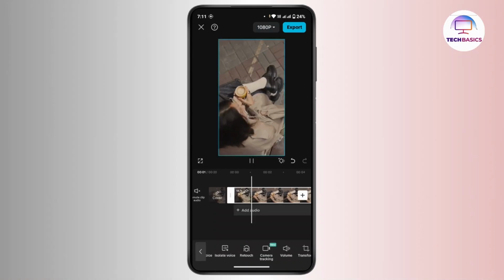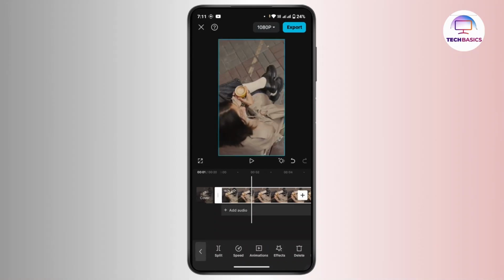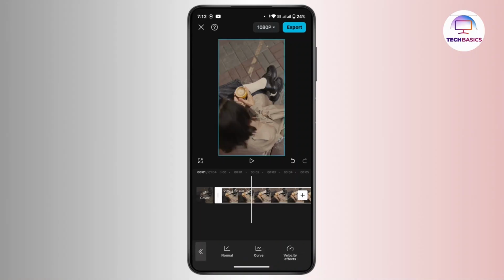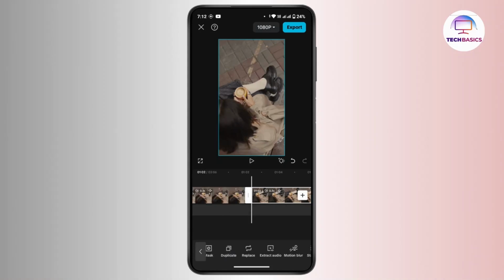Then tap on Done. Now again swipe to your right and then go to Speed. Then tap on Normal. Now you have to reduce the speed of your video to 0.3 seconds. Then tap on this tick mark. After that, go back. Now you have to copy this video, or you can simply tap on Duplicate from this menu bar at the bottom of your interface.